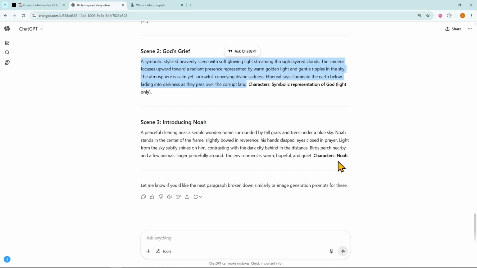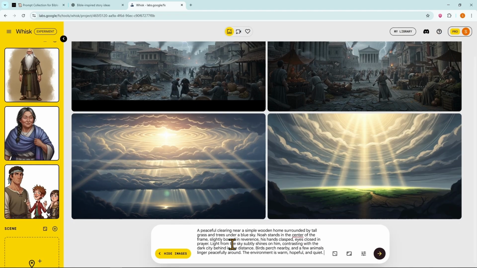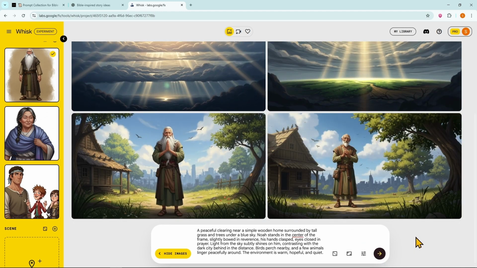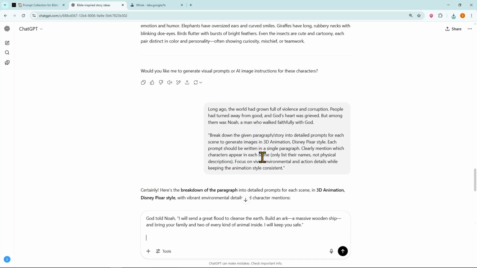Now let's say the next prompt includes a character, like Noah. This time, enable only Noah, and generate the image using the prompt. Repeat the process for every scene.